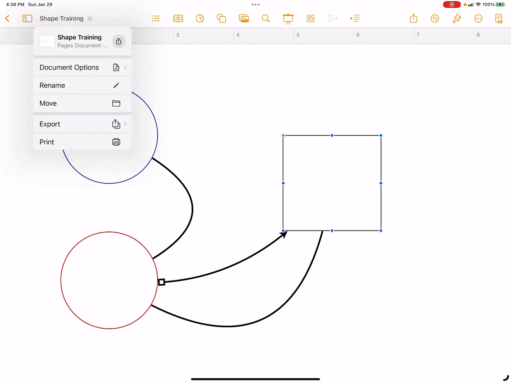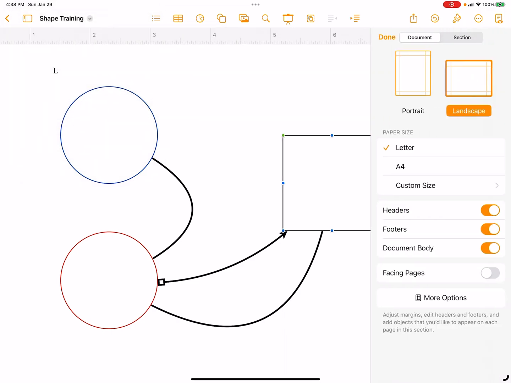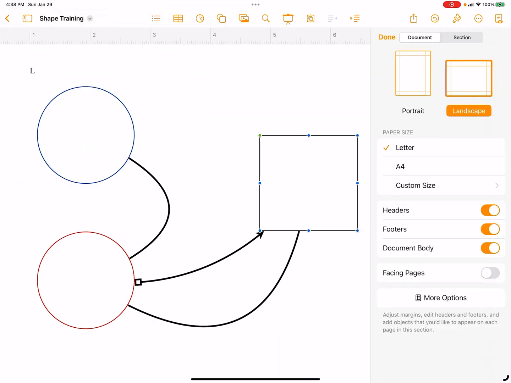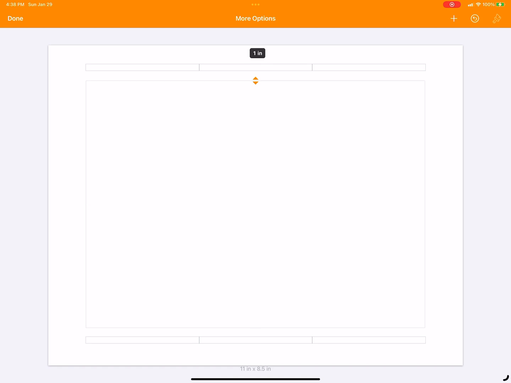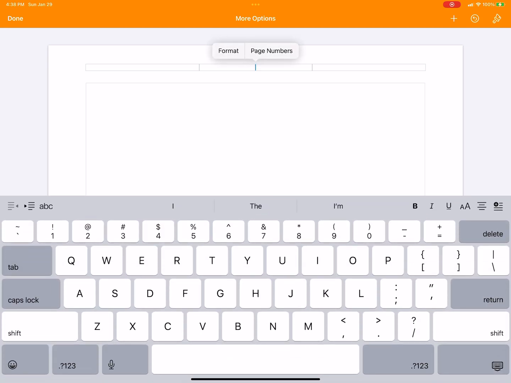If you want to change the options, let's say you want to change your layout. You see how over here I have this as landscape. I can change it to portrait or landscape. Now, if I want to adjust the margins, I go to more options right here, and you can adjust the margins like so.